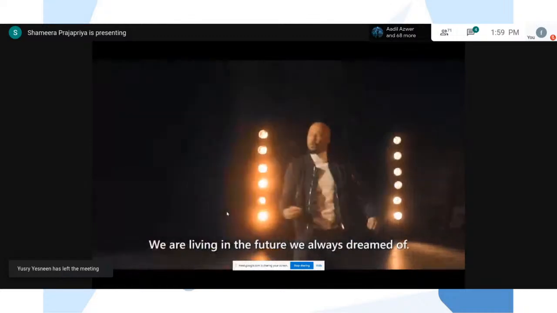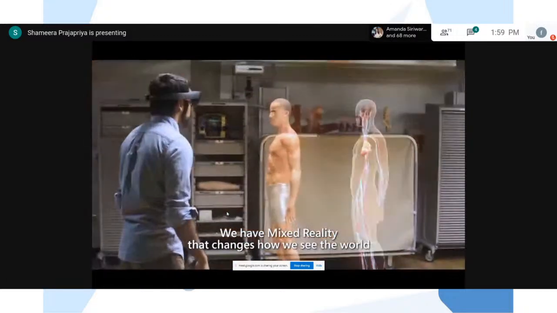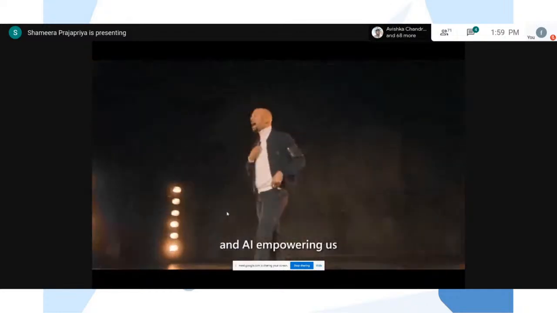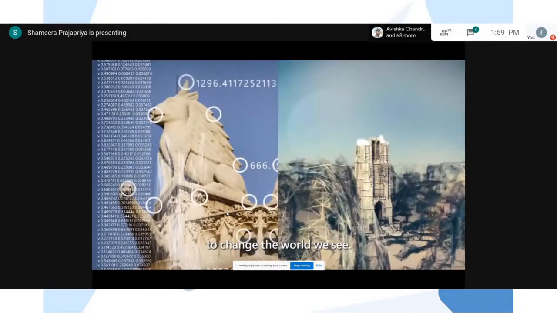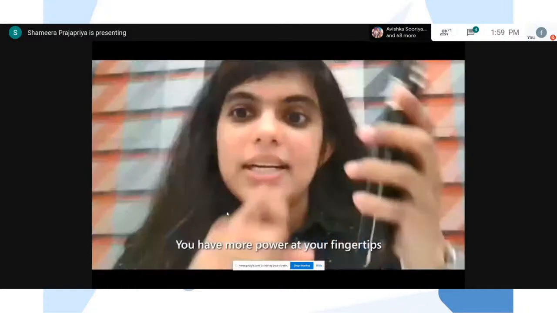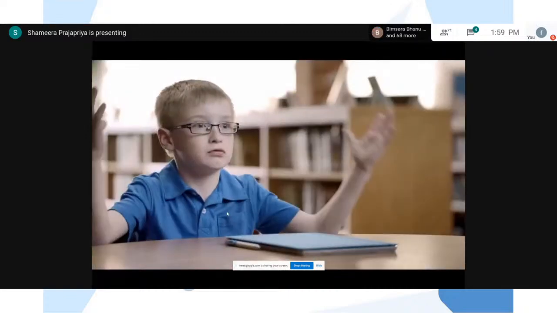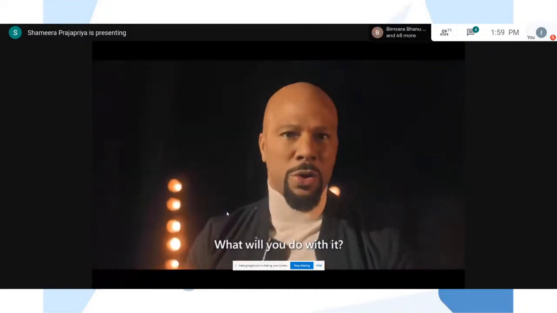We are living in the future we always dreamed of. We have mixed reality that changes how we see the world, and AI empowering us to change the world we see. You have more power at your fingertips than entire generations that came before you. So here's the question: what will you do with it?